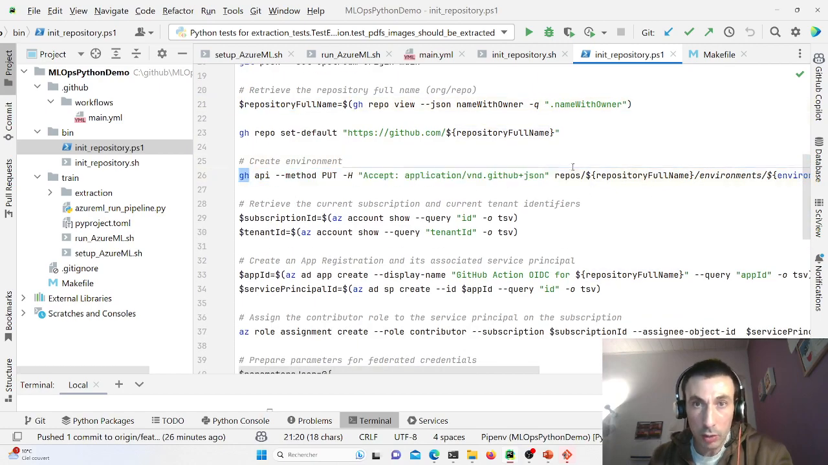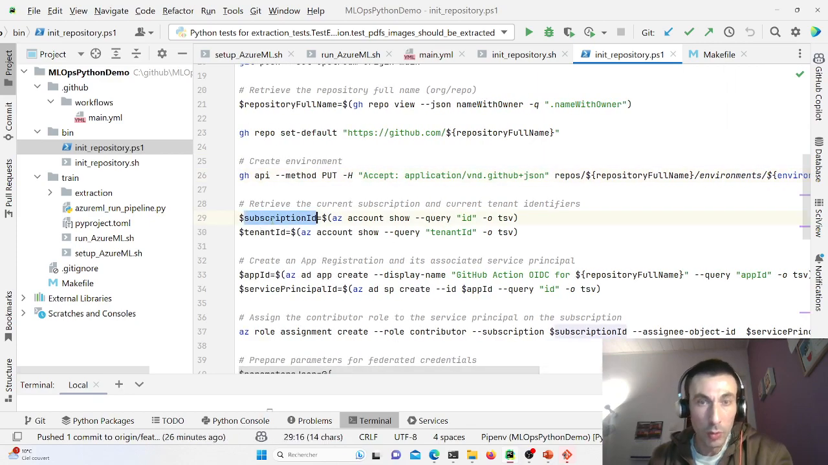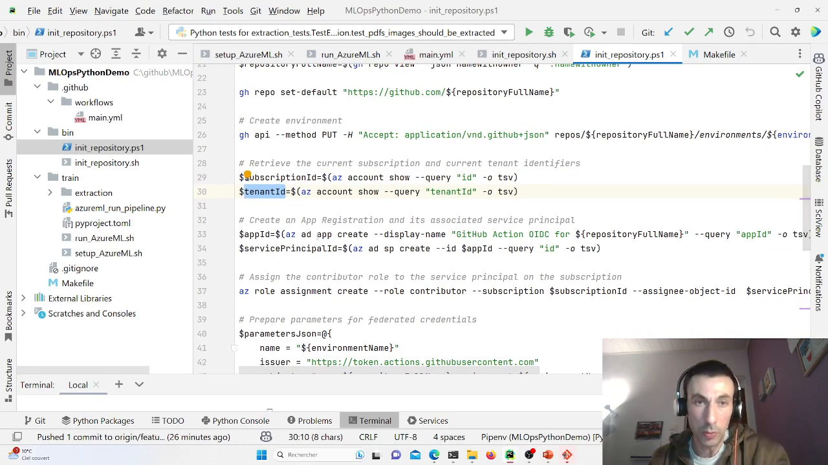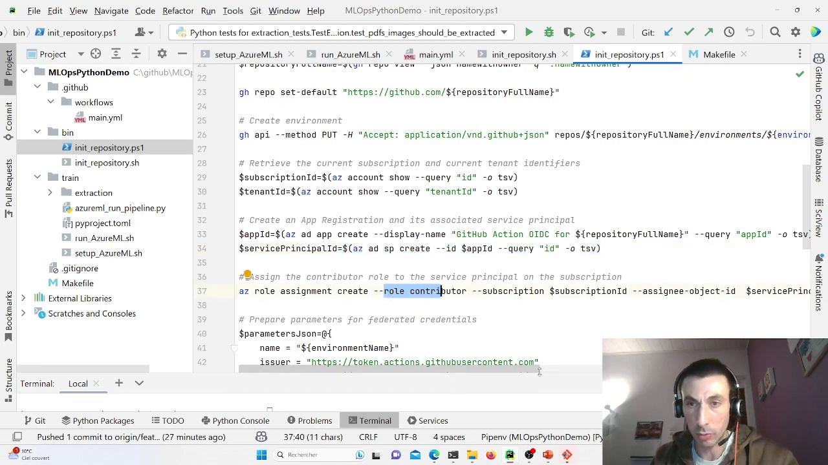We create an environment called MLOps Python. We'll get the name of the subscription ID, and the client ID of the subscription, which I'm connected to on Azure. We'll create an application, an application account in Azure AD. Then we'll create an application account so that we can assign roles to it. And we'll create a role, in this case, contributor, meaning that it will be able to write to and read from our subscription.